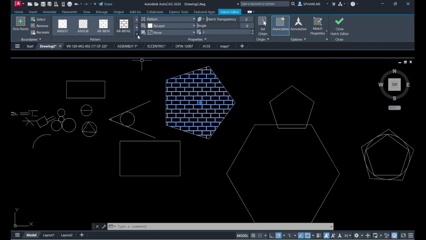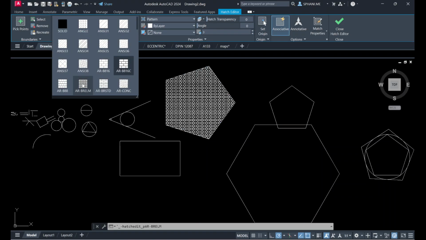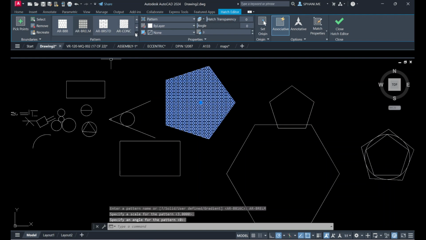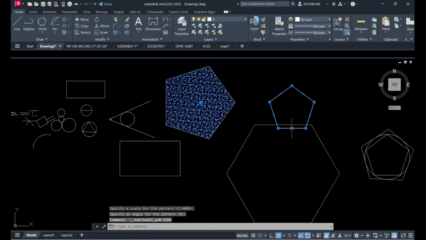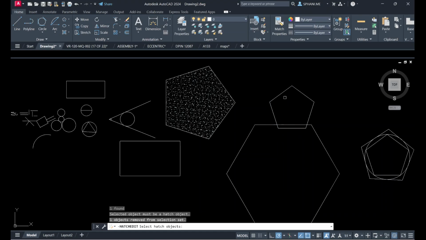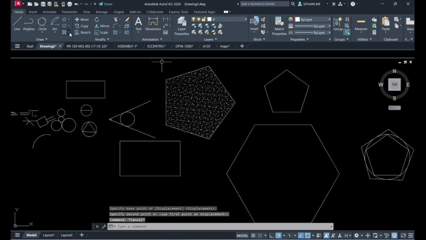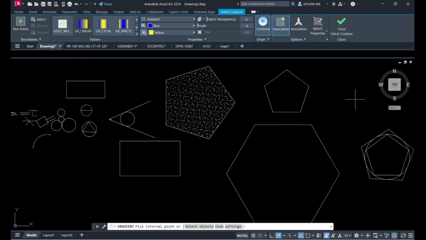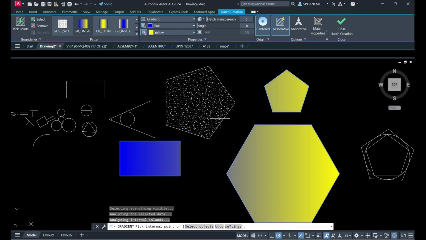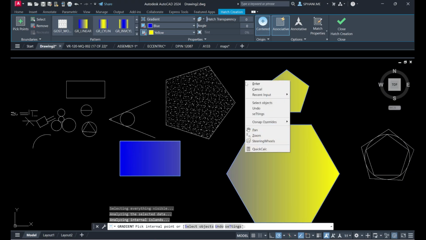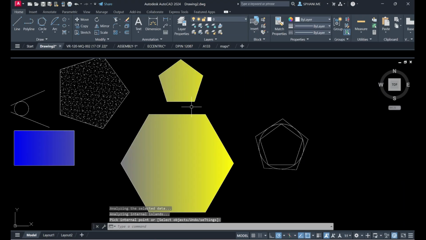If you want to change the hatch type, suppose this is my hatch type, or this is another hatch type. If you want to give gradient hatch, go to the gradient, select this one, select this one, select this one. So there are different types of hatches, okay.